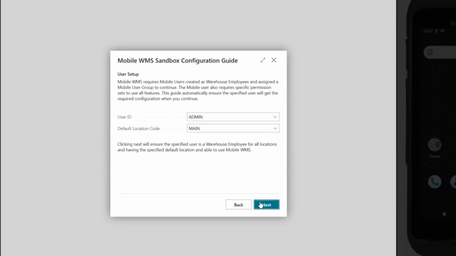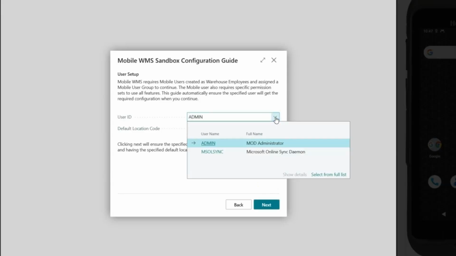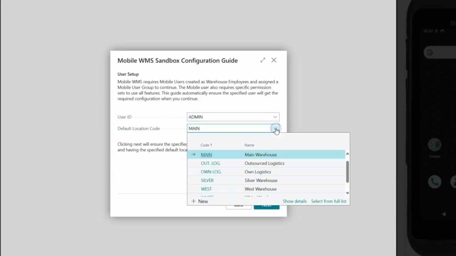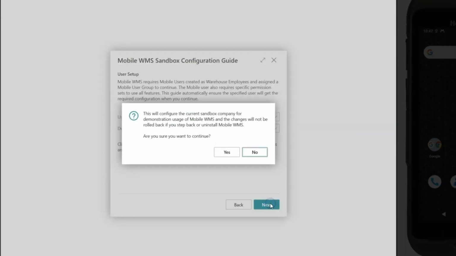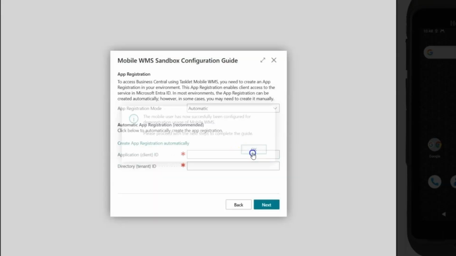So now we need to insert the user ID and default location code that we can choose here from a drop-down menu. And this will ensure that the selected user can use Mobile WMS. Once we have done this, we will press Next and then Yes to confirm the information, and click OK. So now the user has been successfully set up.